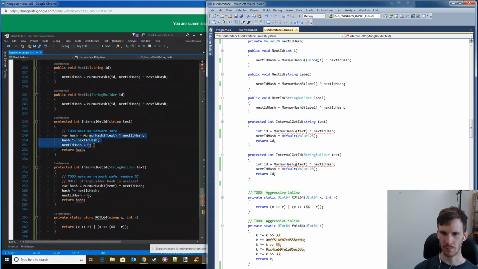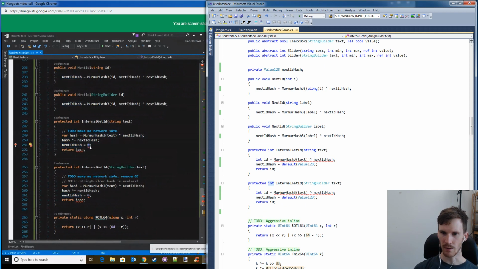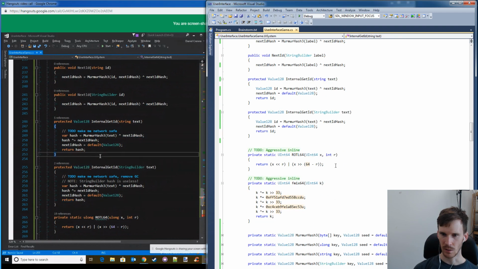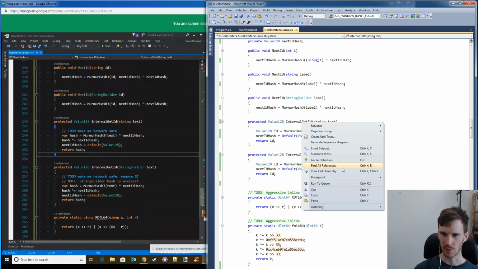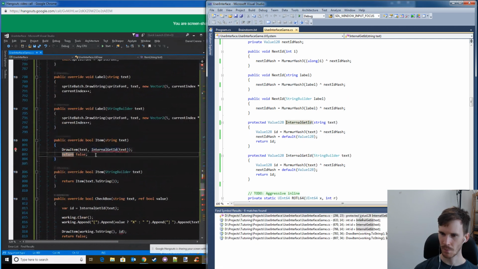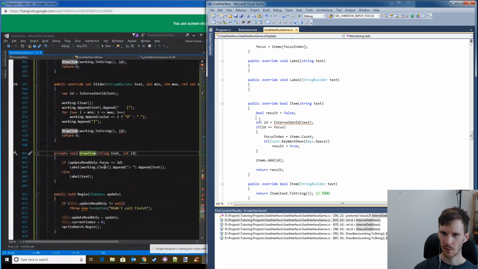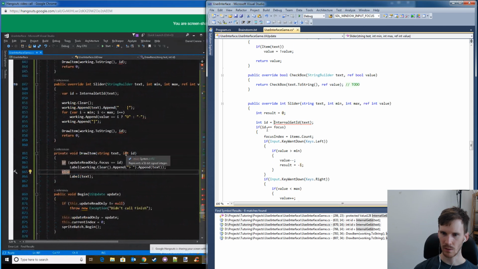Okay, yeah, I can see why we've made a small thing. Now we just need to fix up some more of these types, because this now should return that, and that should return that. That should return that. And then everyone who uses internal get ID needs to have the right value.